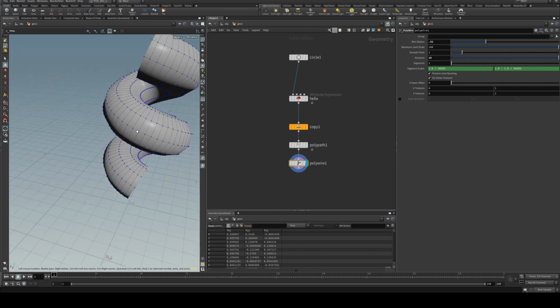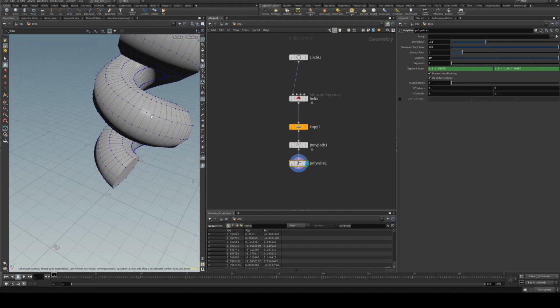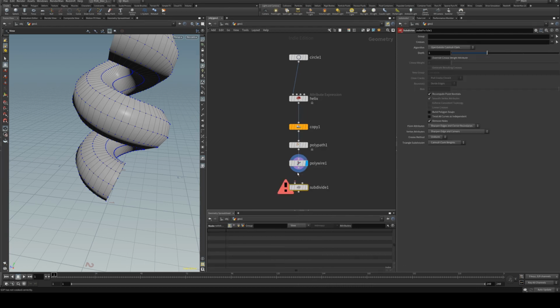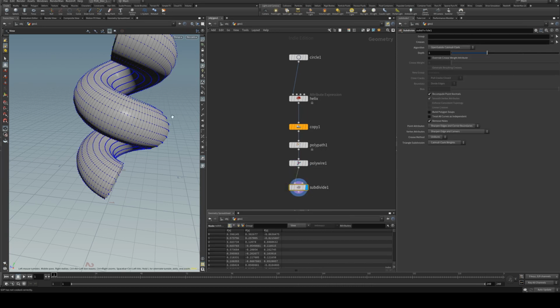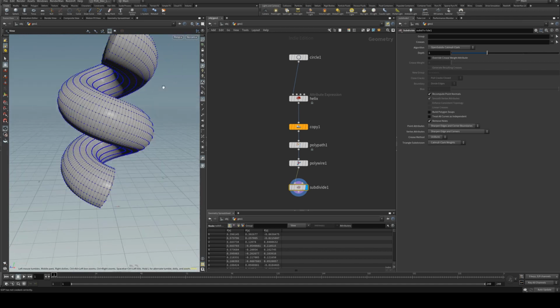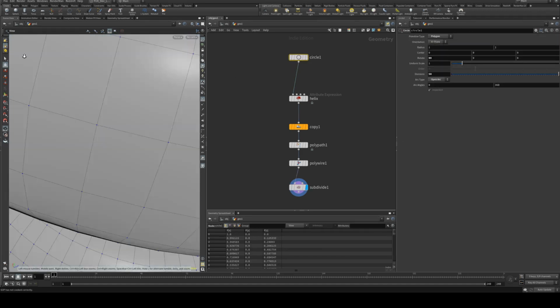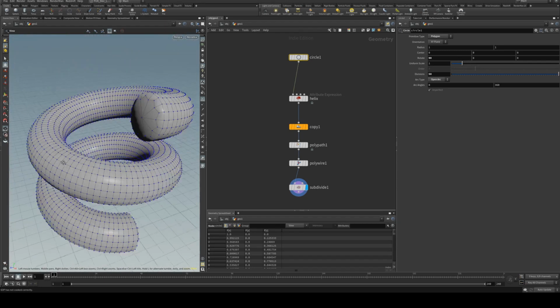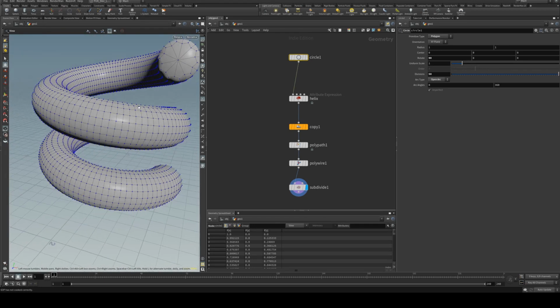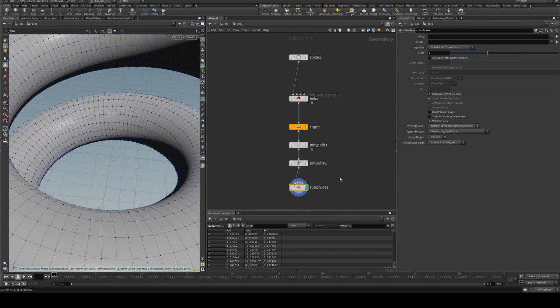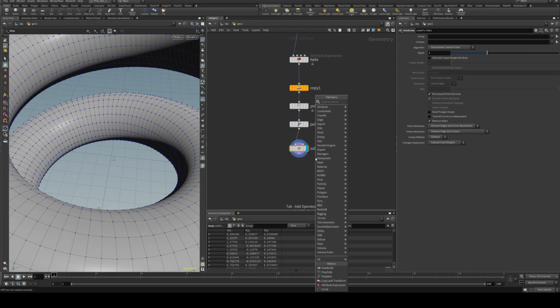Then I think we're going to need more points and more polys, so we'll just subdivide that. And that will give us a bit more. So I might go back to that radius of 1. Yeah, that does look better. Alright, so after our subdivision, what we can do is we can actually put a smooth in, which will relax those points a little bit.